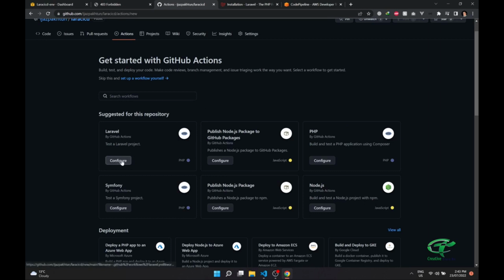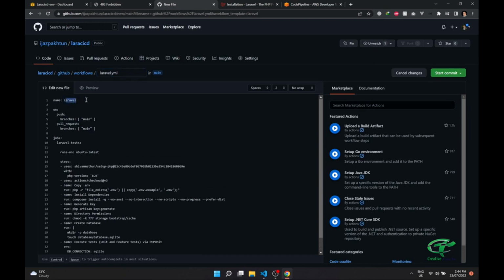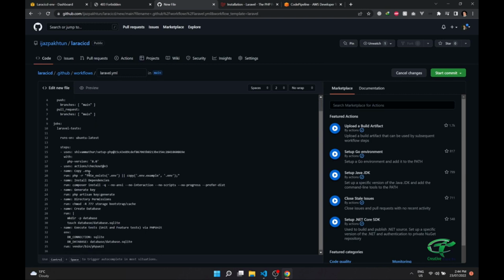And here if you come to actions, you can see there are different options given, and we are using Laravel, so we will select Laravel and click on configure, and you can see we have the Laravel.yaml file. There are some instructions given in this file, and you can add or remove some instructions from this file. So you can see we have different versions, where we install dependencies and some other code. So we will start the commit.